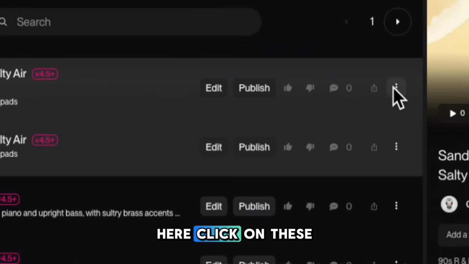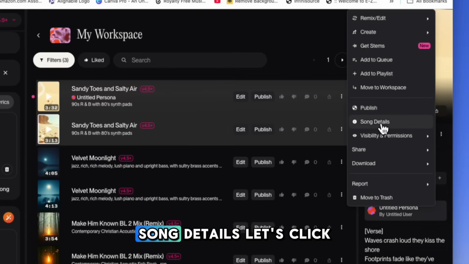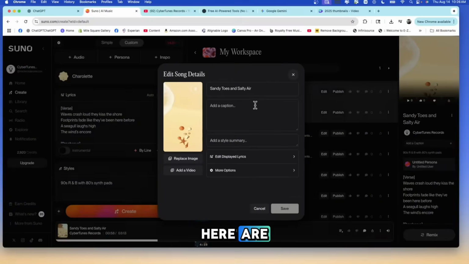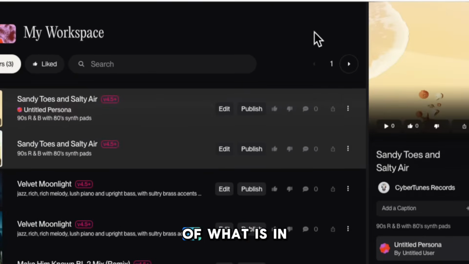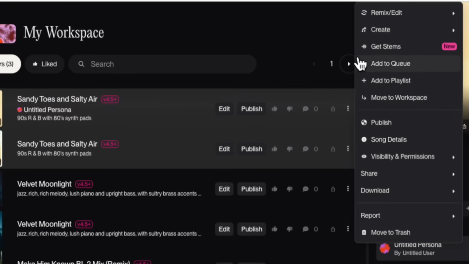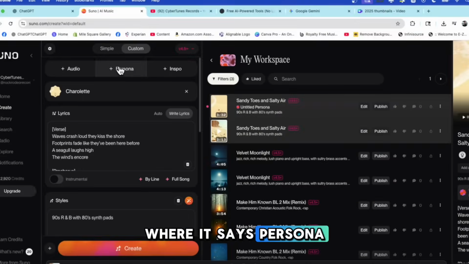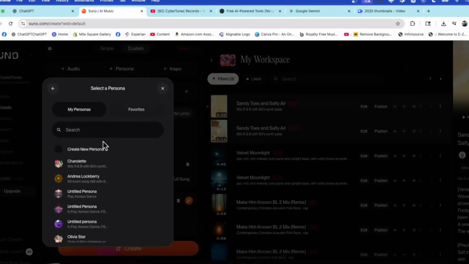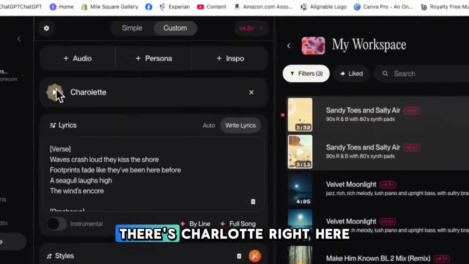All right, let's come back over here, click on the three dots, and then you can publish the song to Suno's public library. Song details, let's click on that. You can enter in all the details on this track. You can share it. Okay, so we just did a deep dive of what is in these three little dots. But let's go over here, here's persona again. We're going to go over to the left side where it says persona. Select a persona. So this is when you want to create other music using a persona. And there it is. There's Charlotte right here.